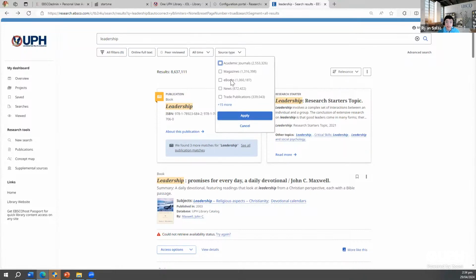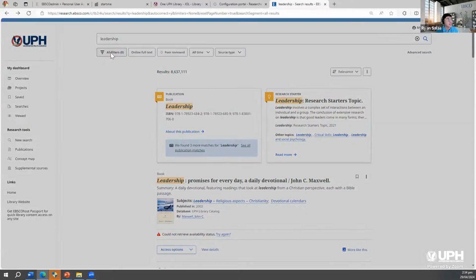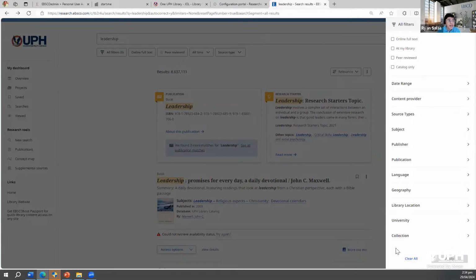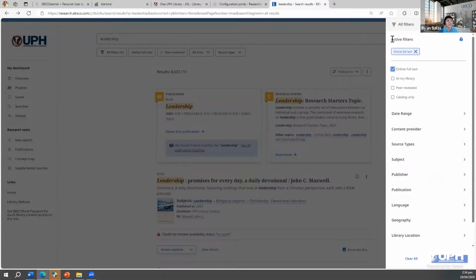And if you want to access the entire list of filters, what you can do is click on all filters. So if I'm going to select this, it's going to bring up this panel on the right-hand side. And you have here the full list of filters. Now, the first one, we have here online full text. So we're going to select this.